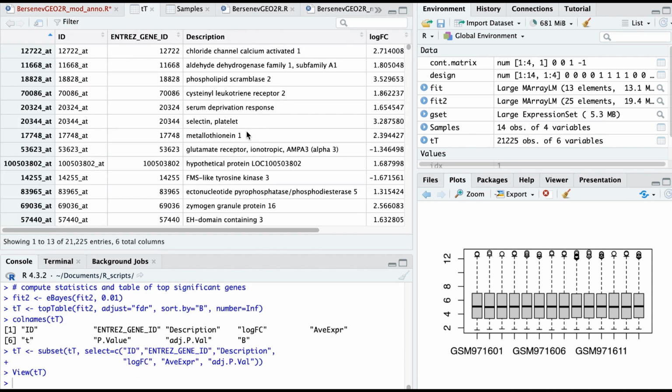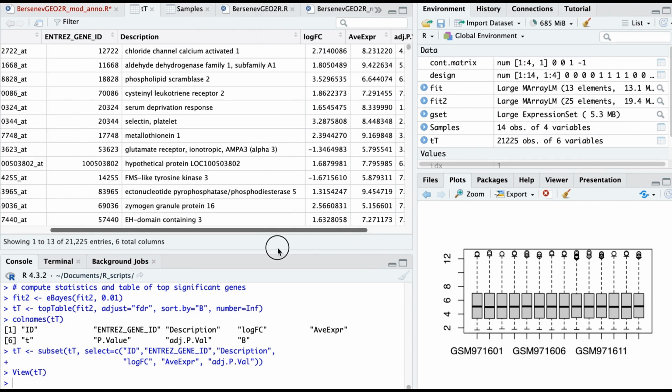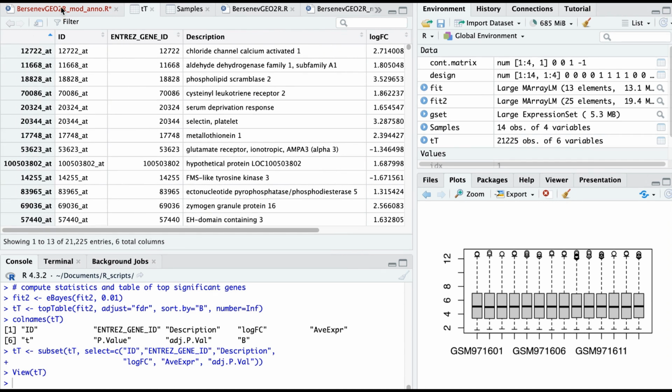And you can always click and see what it is. So the gene names are missing. We have microarray numbers, Entrez gene numbers, gene description, but no names yet. And of course later we have log FC expression, adjusted p-value. That's useful stuff.